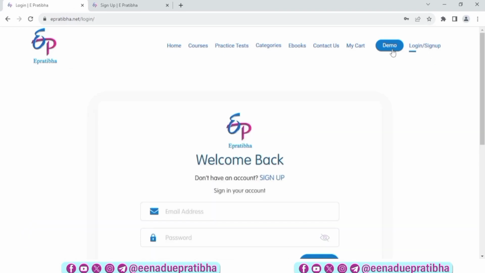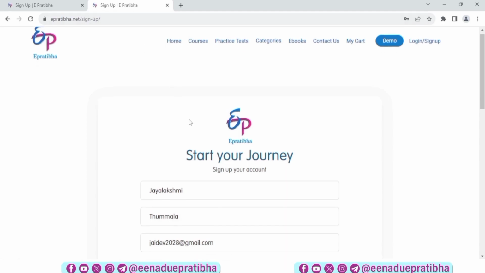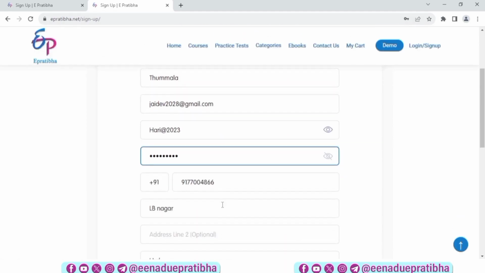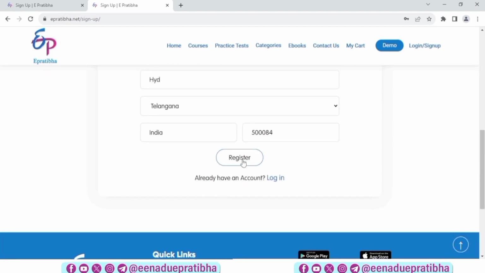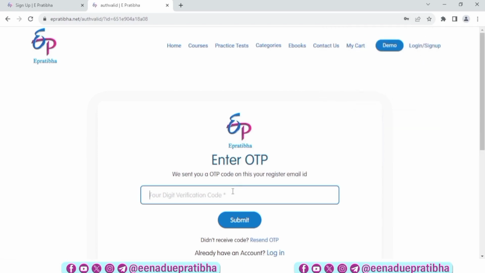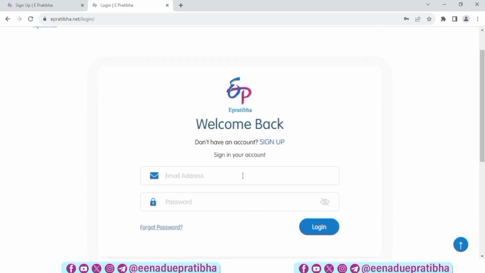To register, click the Sign Up option. This will take you to the registration page. Please fill in the required details. After filling in the details, click Register. Once you have registered, an OTP will be sent to your registered email ID as well as your phone number. Please enter the OTP and click Submit. Once you have signed up, you will be considered a registered user of epratibha.net.